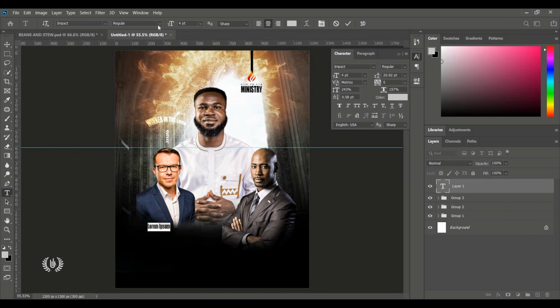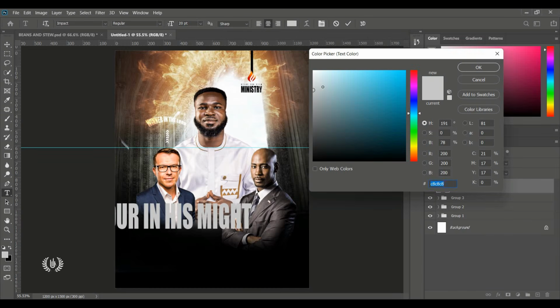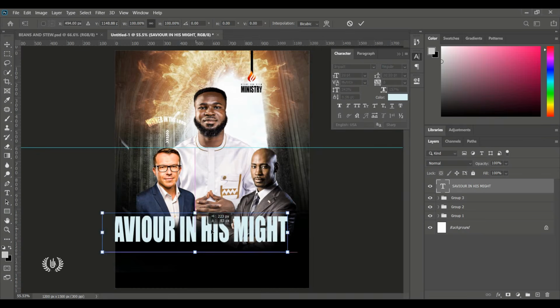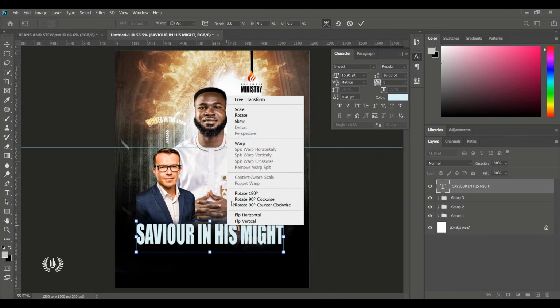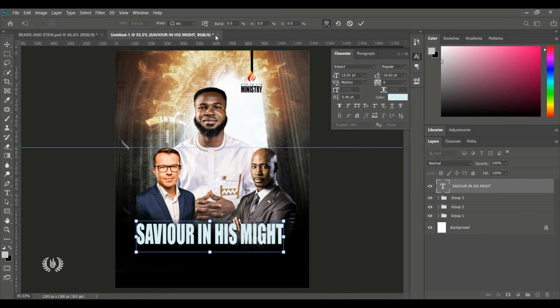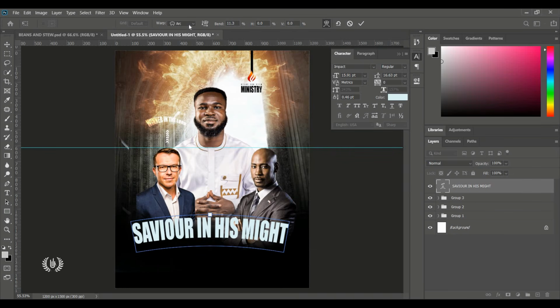So we're going to add in the main text effect you're seeing. So I'm going to write in the heading, that's the savior in his might. So we are going to Ctrl+T, go to warp. So in the warp, these settings will come. So the warp section, you're going to select a warping effect from there. That's the flag effect. I want it flagging.